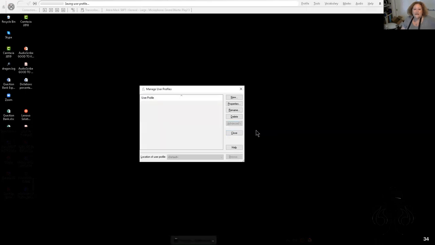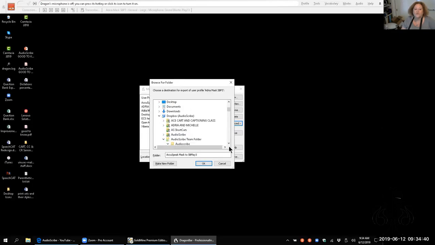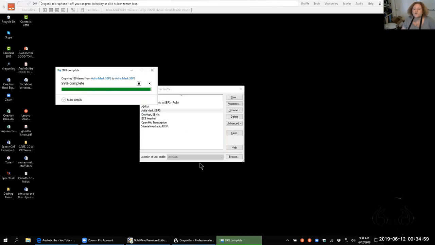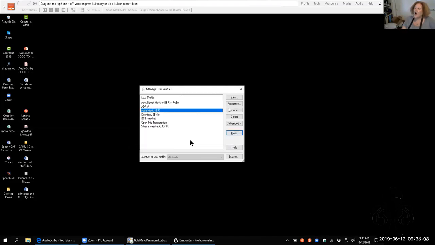That allows me to tell Dragon where on my system I want that user profile to go. So I'm going to go to my documents, find my Dragon NaturallySpeaking User Exports folder, and say OK. It exports very quickly, and it says that it's completed successfully. So I'm going to click on OK. Now I'm going to import the user profile.